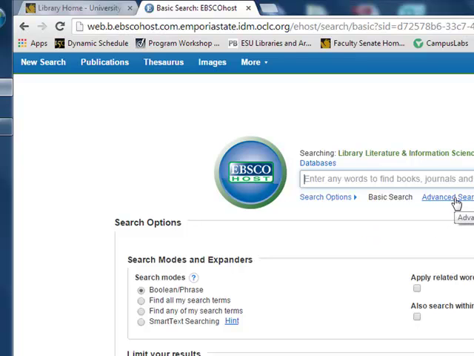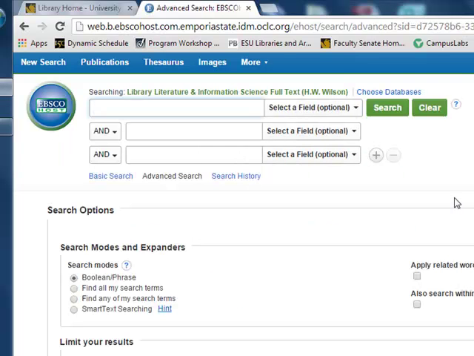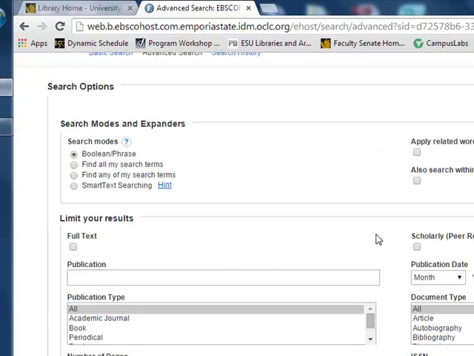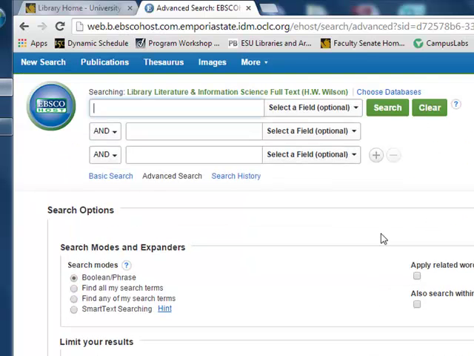One thing that I always do in a database is go to an advanced search category whenever I have the opportunity. The reason is that I can limit my search a lot more specifically than if I just stay in a basic search. And particularly at the graduate level, this becomes very crucial.